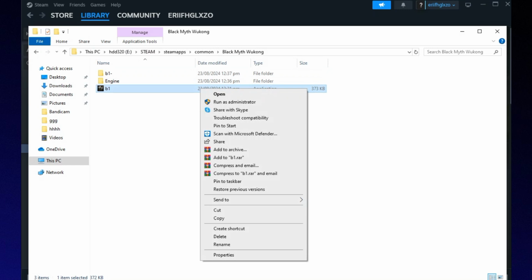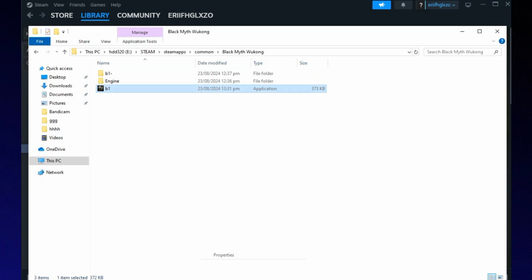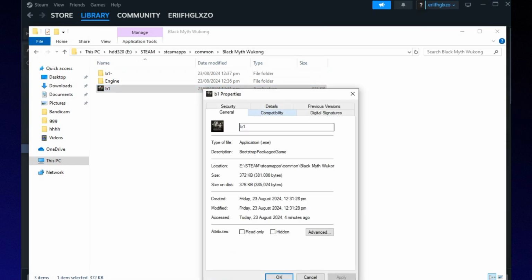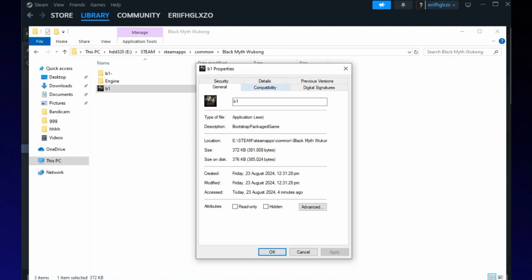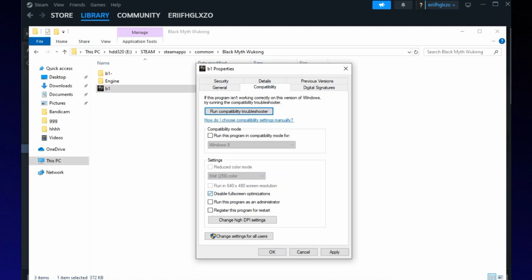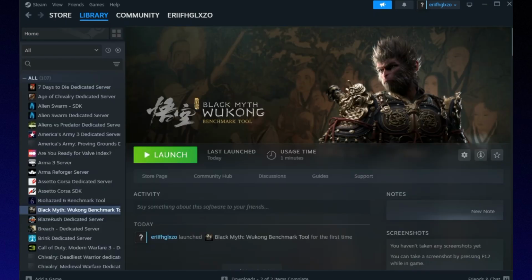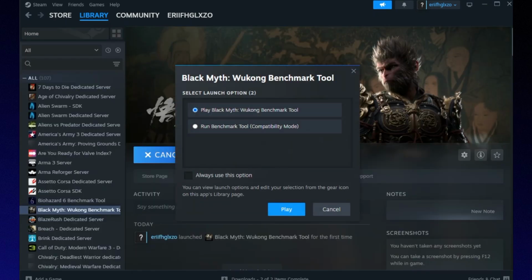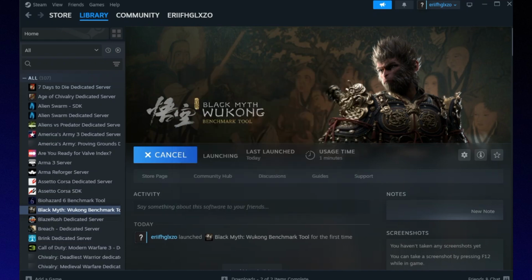Right-click the executable file, then select Properties and go to the Compatibility tab. Check the following options. Disable full screen optimizations, then run this program as an administrator. Optionally, you can also run the game in compatibility mode when launching on Steam, and/or try clicking Alt-Tab when the game is trying to launch.